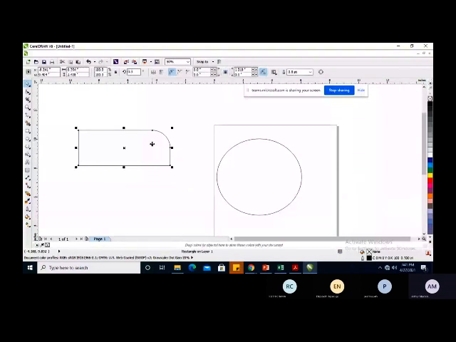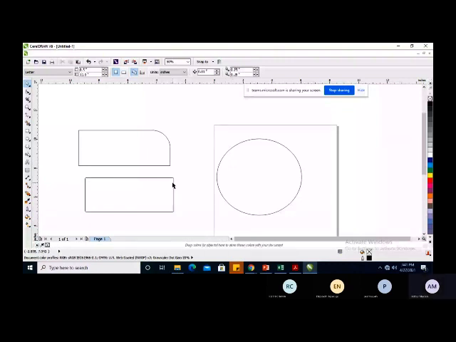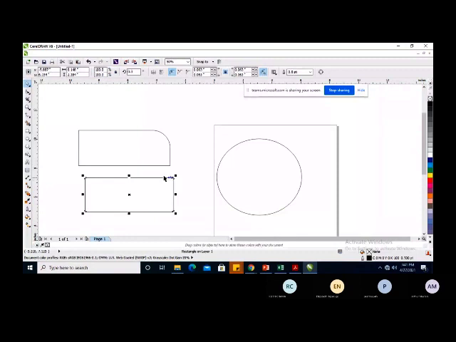If I have another rectangle here, I click on the shape tool, and then from there you can do it. You see that one, that is a rounded rectangle. But if you want to restore it, you can just take it back to the way it was. Of course, you can see it is still not the way it was.